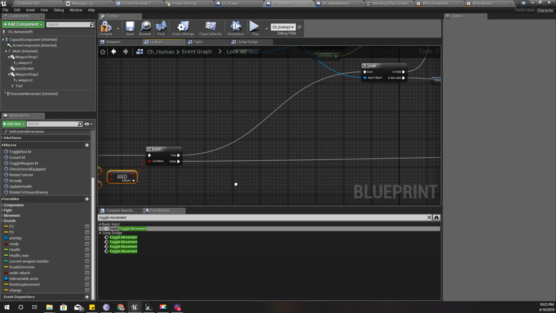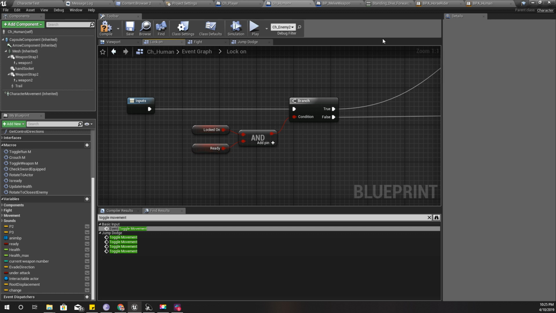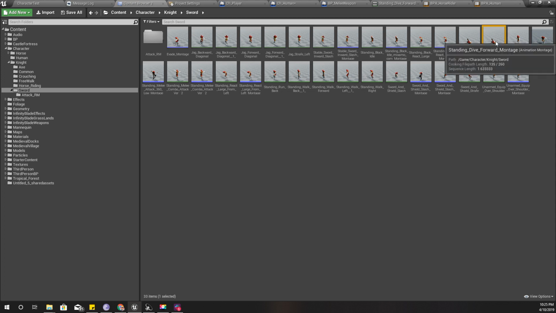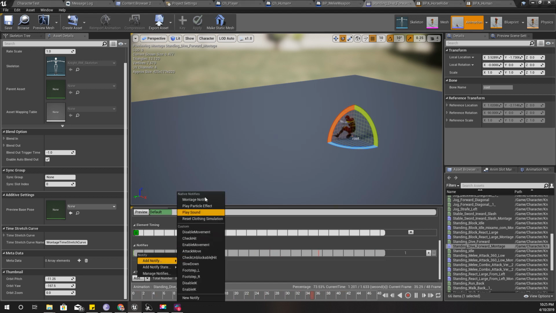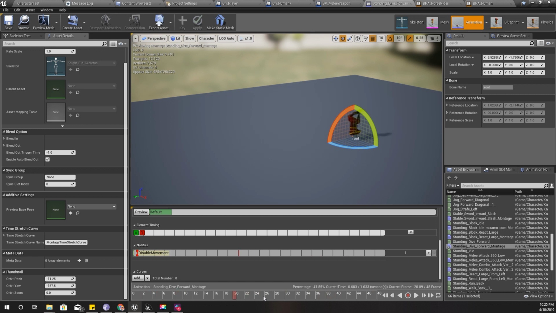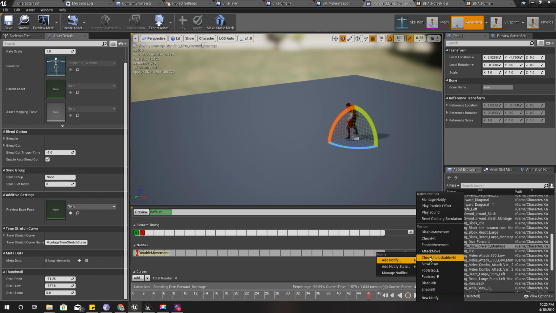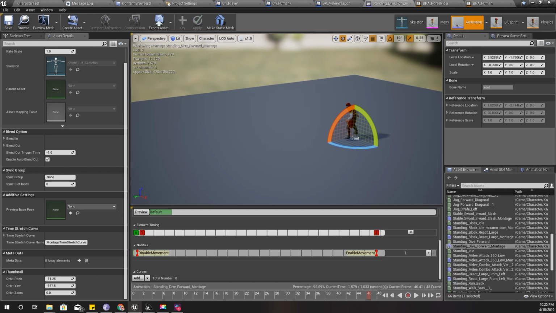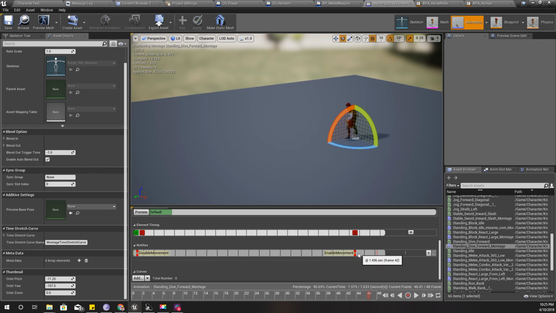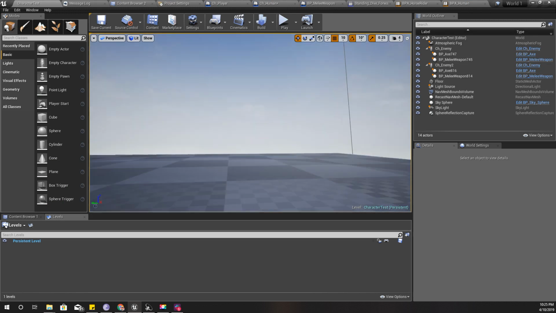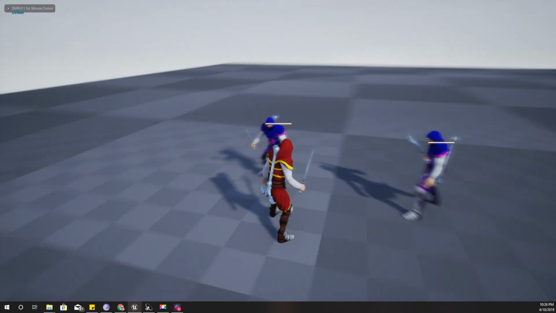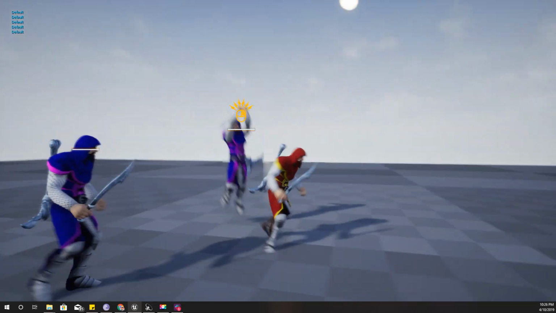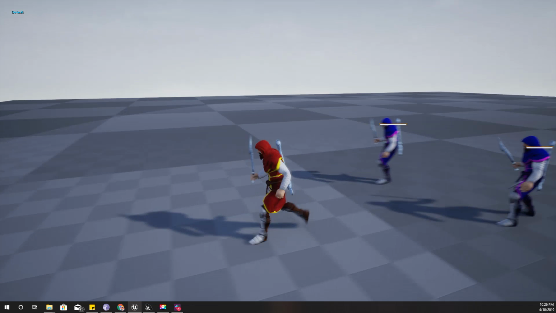So let's see. Now where should I set this ready to false? Well, that should be done here, as I have done in other attack montages. Here I can add this notify to disable movement, and at the end enable movement. Okay, now let's check. Okay, now it is working as intended.